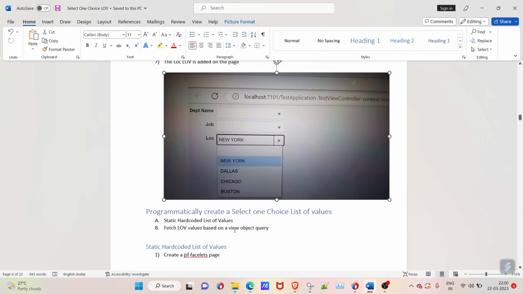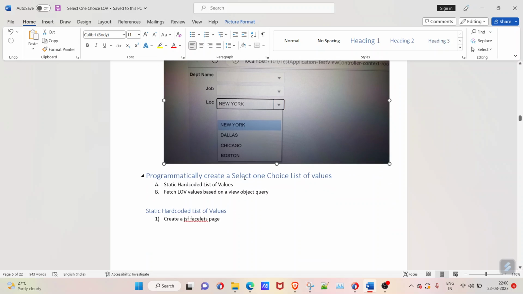Next, we are going to see how we can programmatically create a select one choice list of values. There can be scenarios where we need to use that, which we'll discuss later. So let's just see how we can create it. First, I'm going to show you how we can create a static hard-coded list of values.